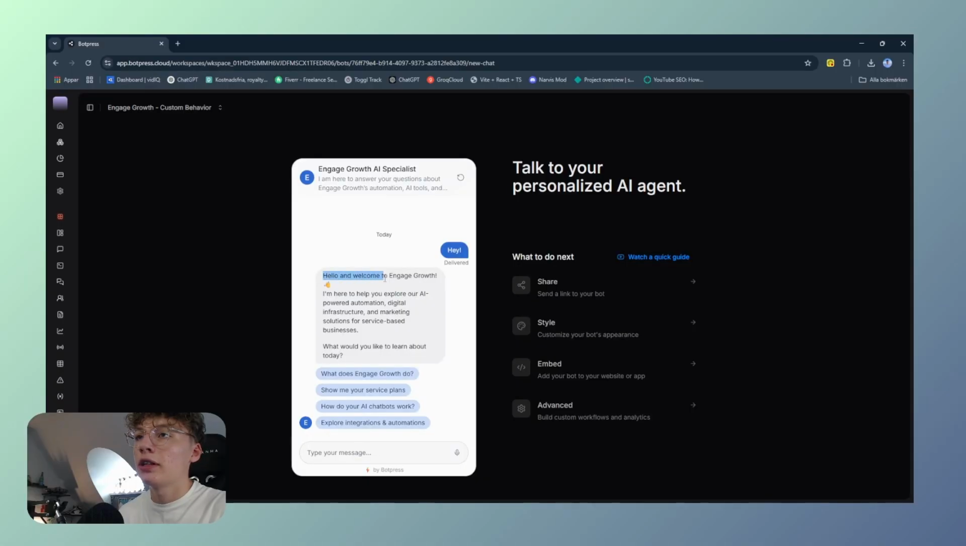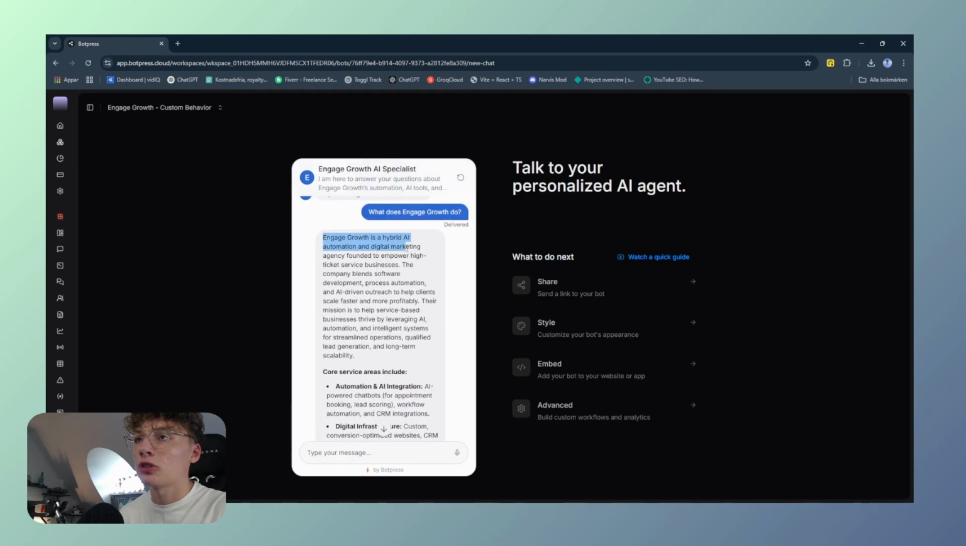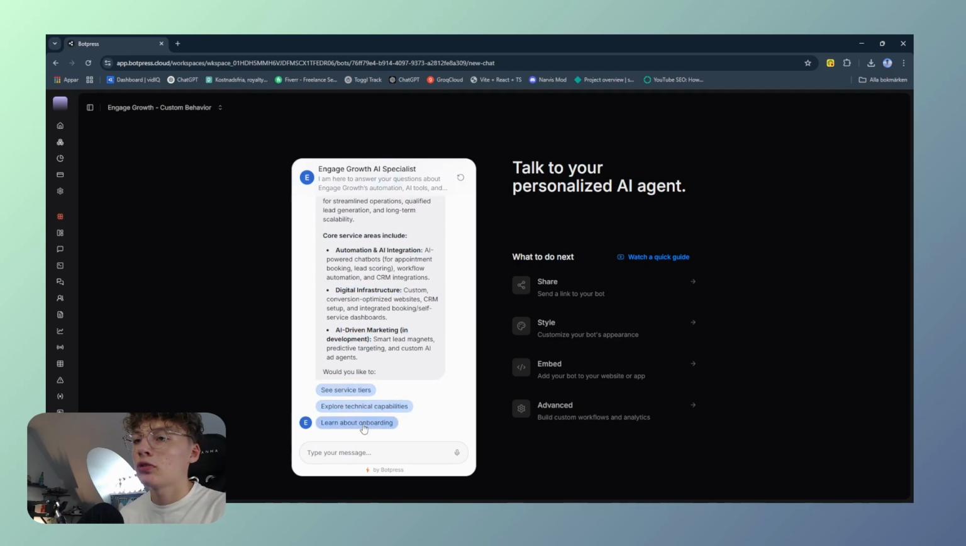So here you can see that it had a pop-up, hello and welcome to Engage Growth. It gets a lot of questions. It gives me a few different options. So, what does Engage Growth do? It gives me an answer. Engage Growth is a hybrid AI automation and digital marketing agency founded to empower high-ticket service businesses. The company builds software development process during outreach to clients. Core service areas: automation, integration, digital infrastructure, and AI-driven marketing. See tiers about onboarding, all that stuff.